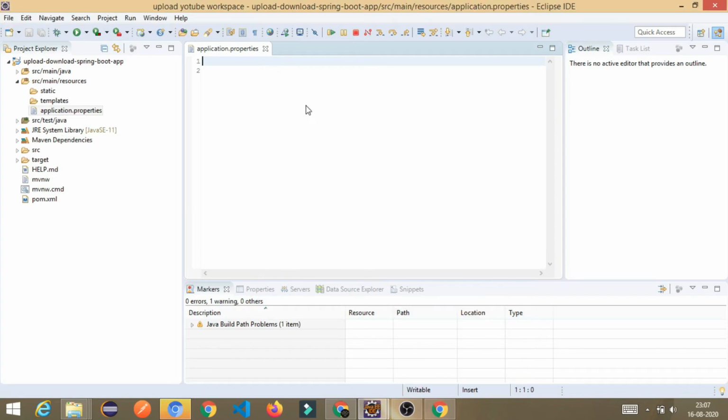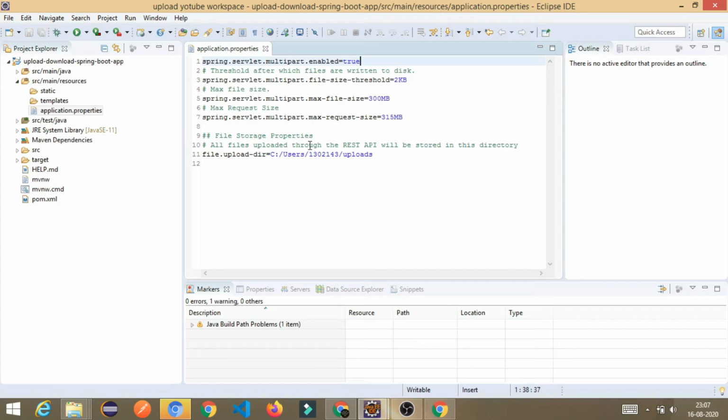Okay, come here, paste it. So this is the properties file, it is required. So the very first line, multipart enabled, so you can upload the file in the form of multipart.